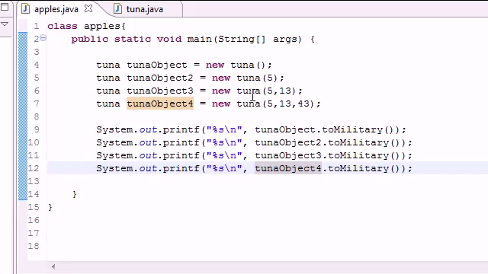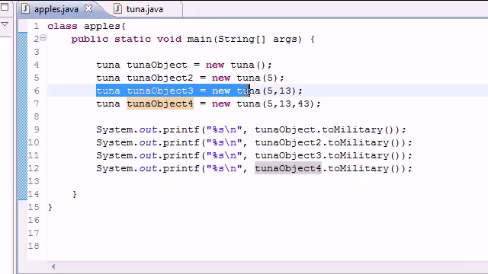And now let me go through one of these and show you guys exactly what it did. So anyways, let's just pick one that you can understand easy. And how about tuna object 3?